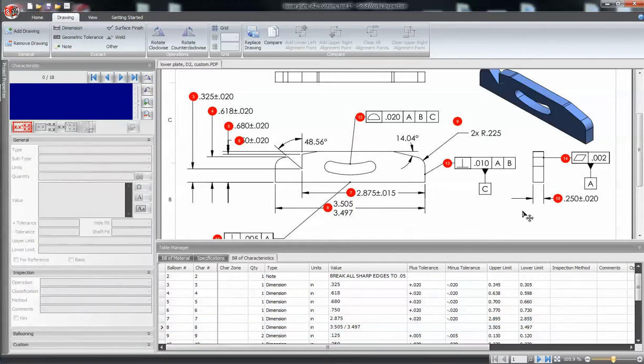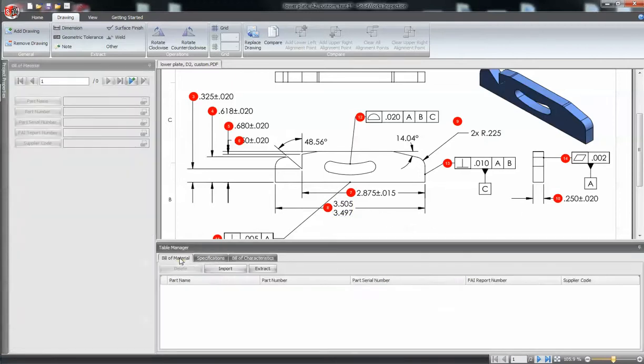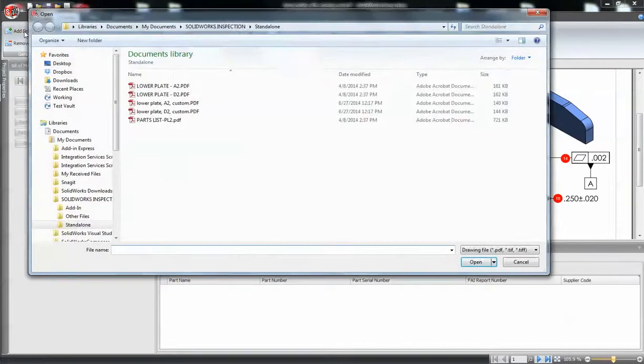Let's talk about this Bill of Materials tab here. Now I'm using a template for Form AS9102, which is, I believe, an aerospace standard. And there's a requirement for a bill of materials as well. So what I can do in that case is go ahead and add a drawing, and I'm going to add my bill of materials, this parts list right here.